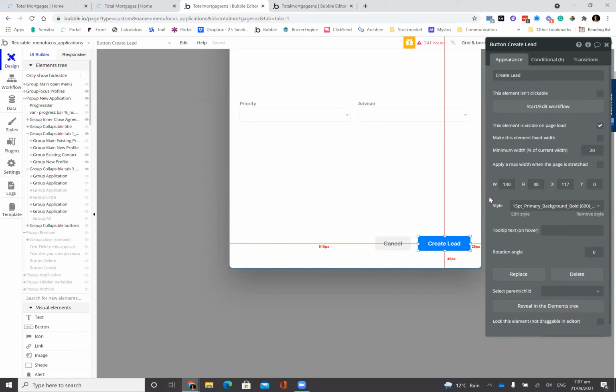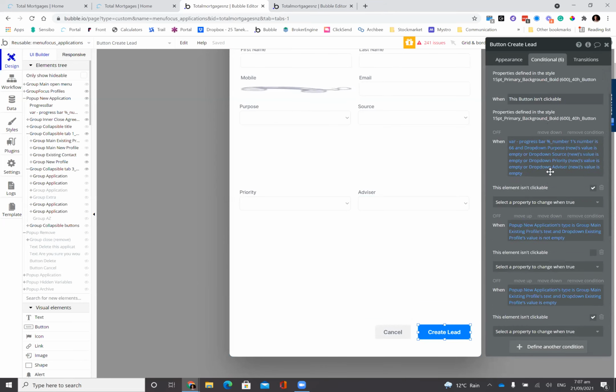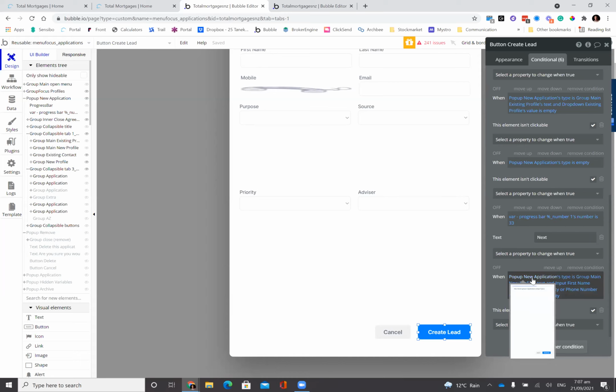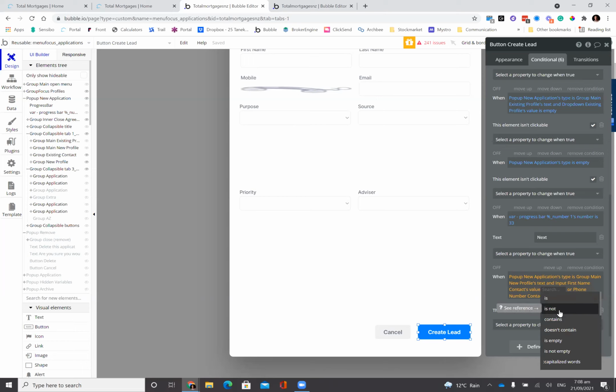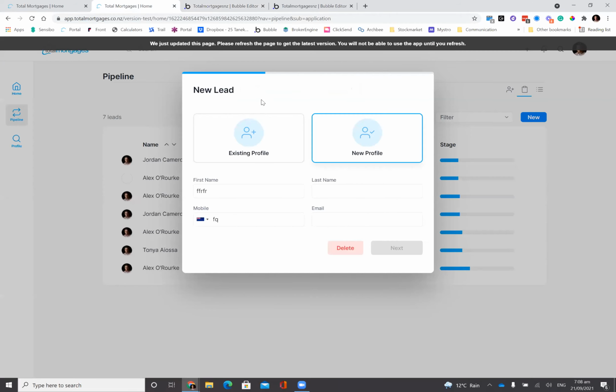There's no option to that. There is, and I see it right there. This element isn't clickable. And then in the conditional, what you want to do is when pop-up new, so you have the and right and input first name, and instead of or, you want to make that and, or where it says or phone number contacts value is empty. This one. I want to say and, and then uncheck this element isn't clickable and see if that made a difference.